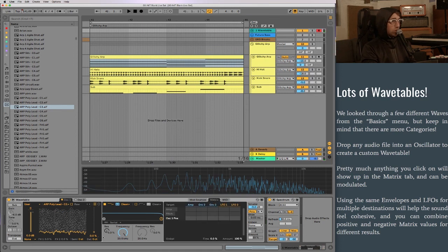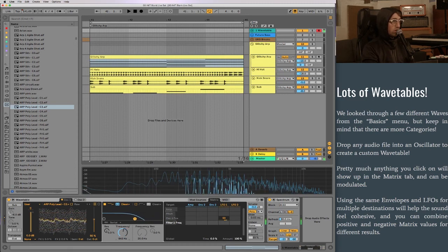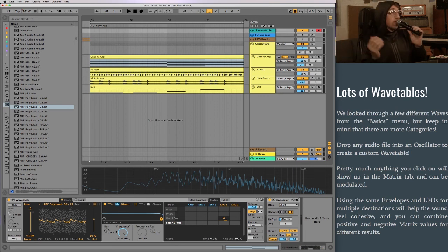And if we went into our matrix and used an LFO to modulate this, let's put it to 50% on our wavetable position so it can move up and down. That's just one quick example. You can imagine that there quickly become unlimited different wavetables once we start making custom ones. Really, really powerful synthesizer.